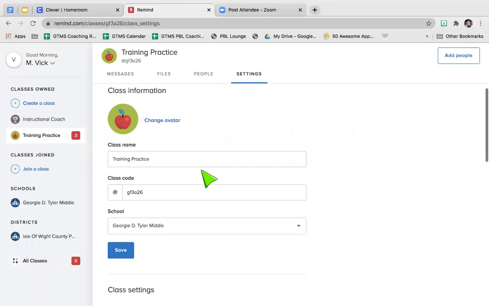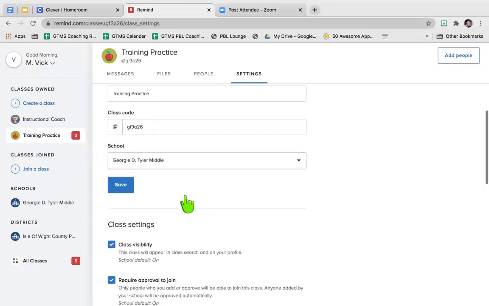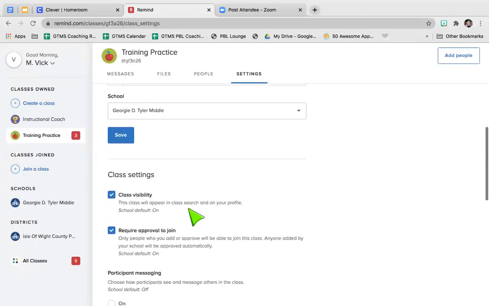All right, so with PowerSchool, it automatically pushed out and merged your classes. All of your classes have already generated a code when you go into Clever. So you will not have to do that part. This is where you set your class settings.